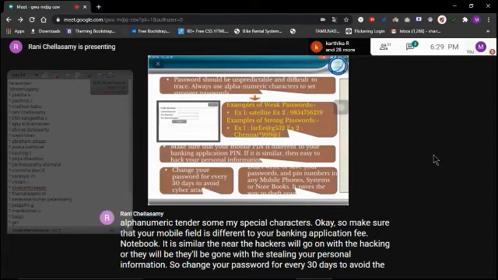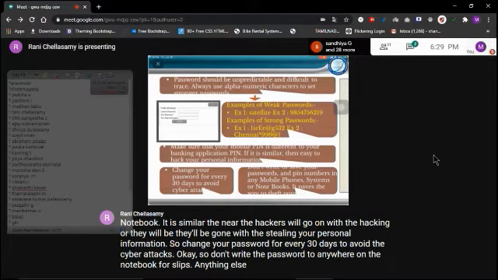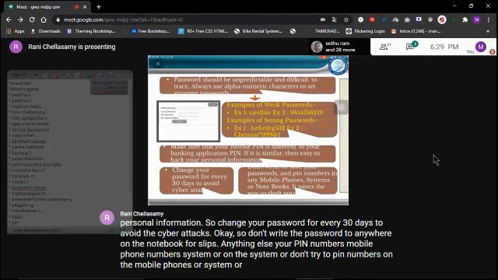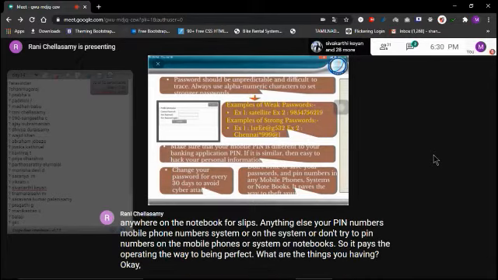Don't write passwords anywhere, on notebooks or slips or anything else. Don't write your PIN numbers or mobile phone numbers on mobile phones, systems or notebooks. Okay, so don't do like that.